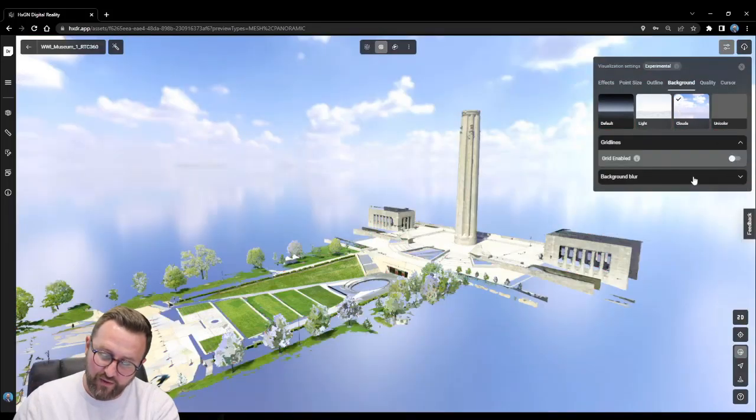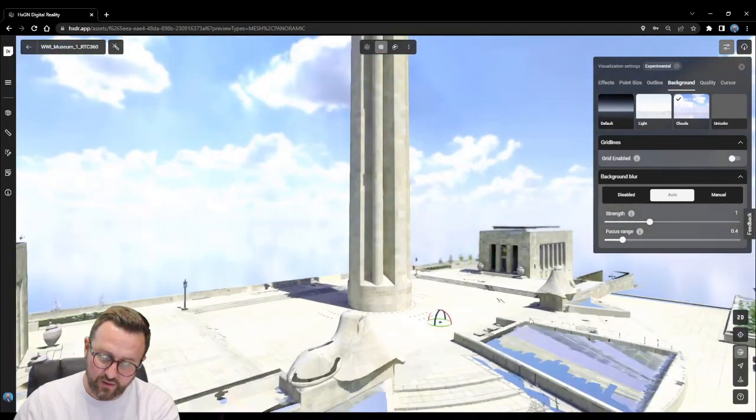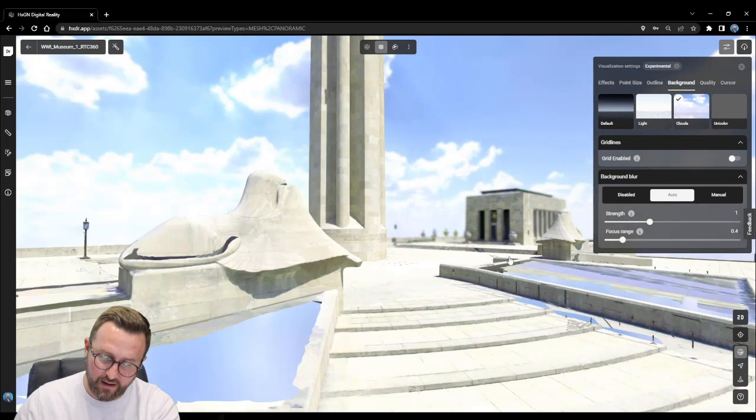Grid lines you can turn on or off, and then background blur is really nice. So this will allow us actually, I think if we go into the data set nice and low, you can see the background blur taking effect.